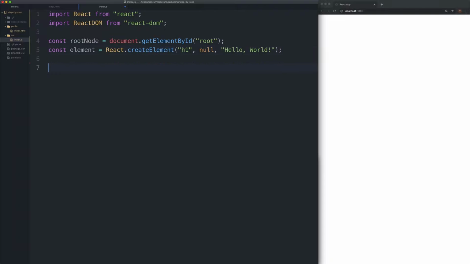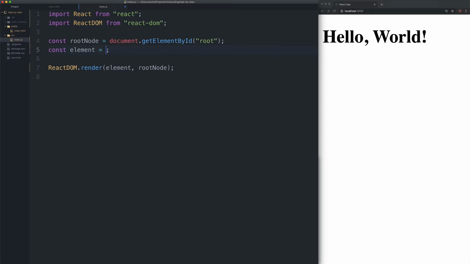We will explain React's createElement method in more detail in the next video. Finally, we will use our React DOM library to render the element to the root node. Save the file. As before, we can see Hello World in our browser. This code can be made even simpler by rewriting the React element. Save the file and see that everything is unchanged in the browser.